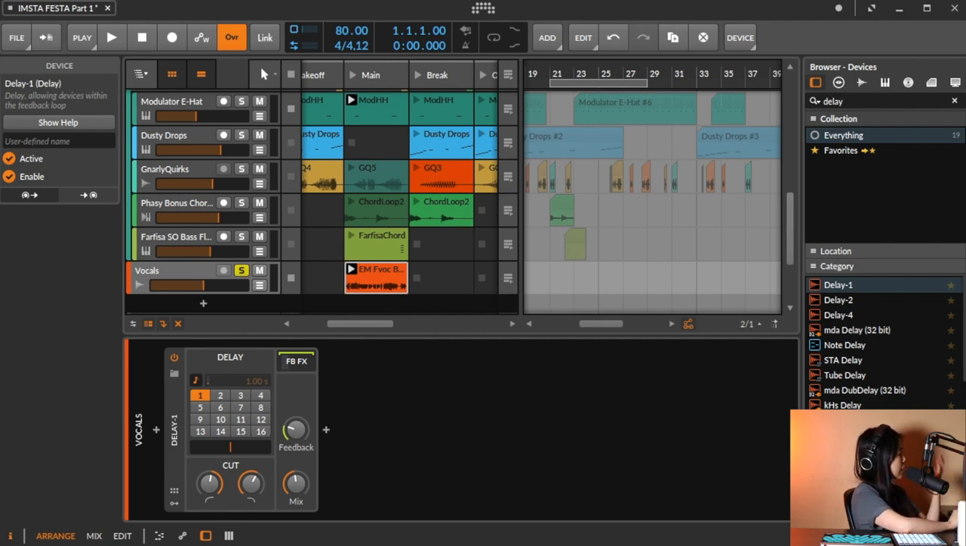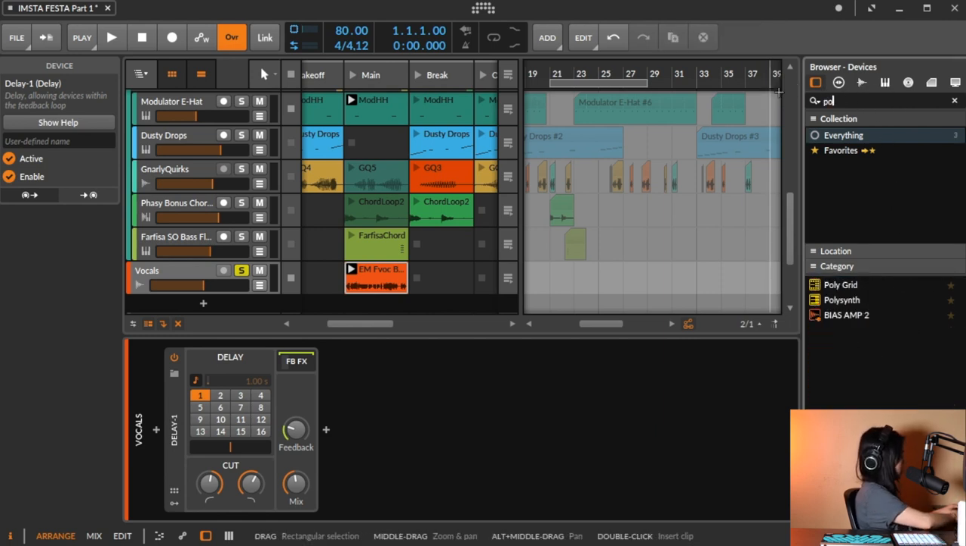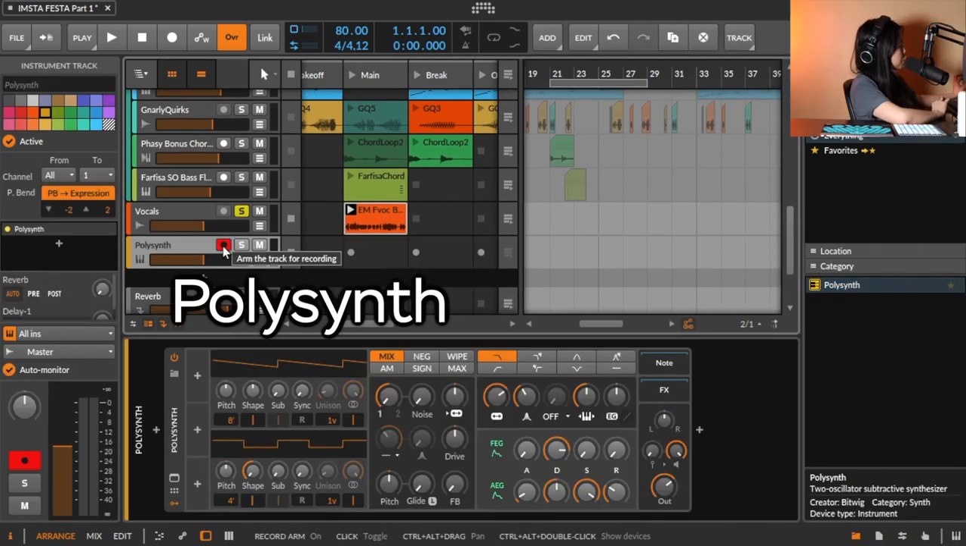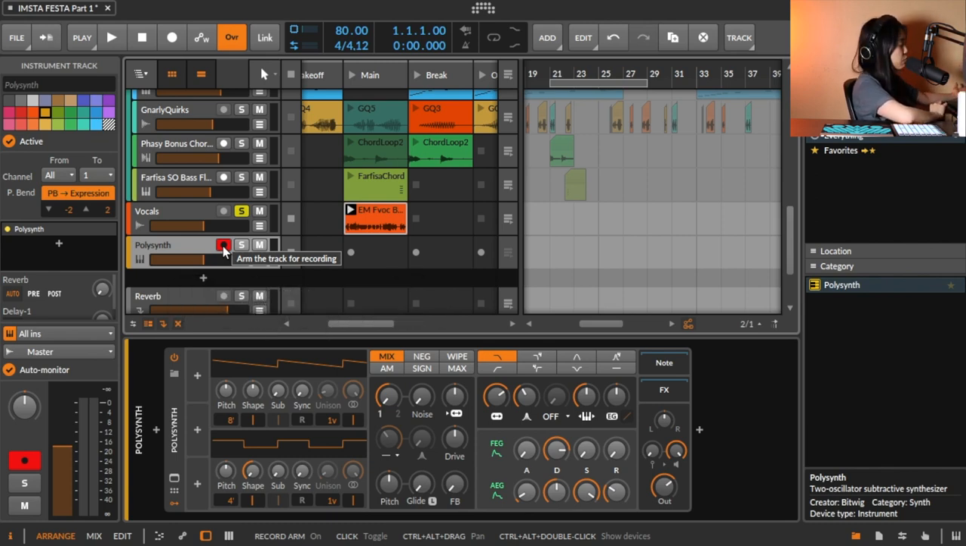So this time let's use an instrument track, which will let us use MIDI information. Similar to before, let's head over to the browser, and this time I'm gonna type in polysynth. Polysynth is a subtractive synthesizer that's also native to Bitwig Studio, and this time let's drag and drop it below our vocal track. Aha! Bitwig is pretty intuitive and it immediately creates an instrument track for us with polysynth on it.